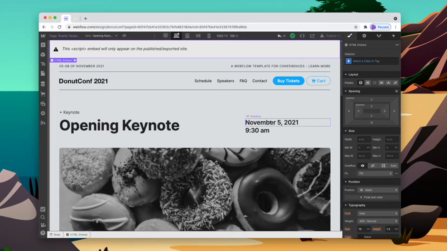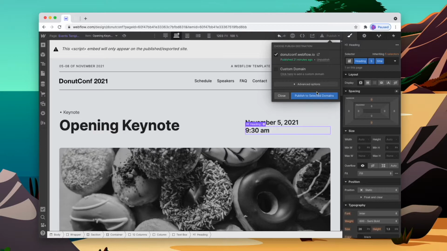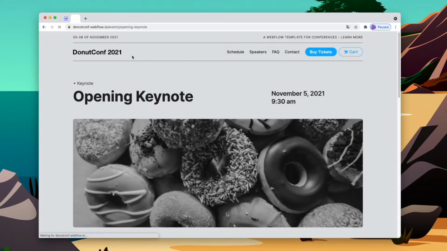Now we want to connect those date and time classes to the actual pieces of text on our page. So first we'll go to our date, we'll add a date class, and then we'll do the same for the time. Now that we've done that, we can publish that. And once that's published, if we go to the live page and refresh it, we'll see that our code is already working. It's showing us a different time and date depending on where we're located.